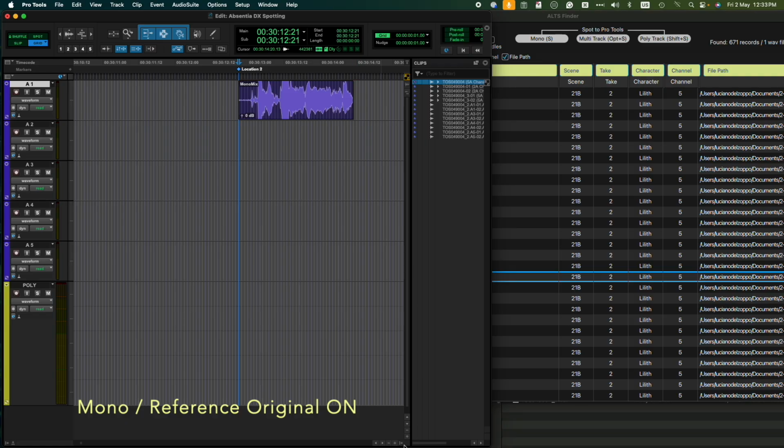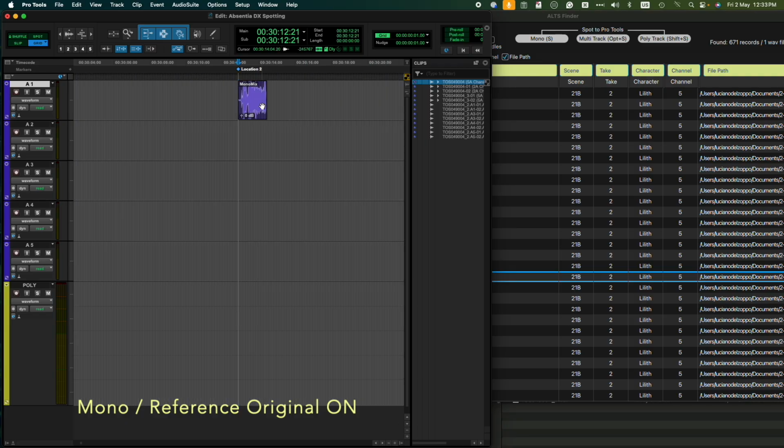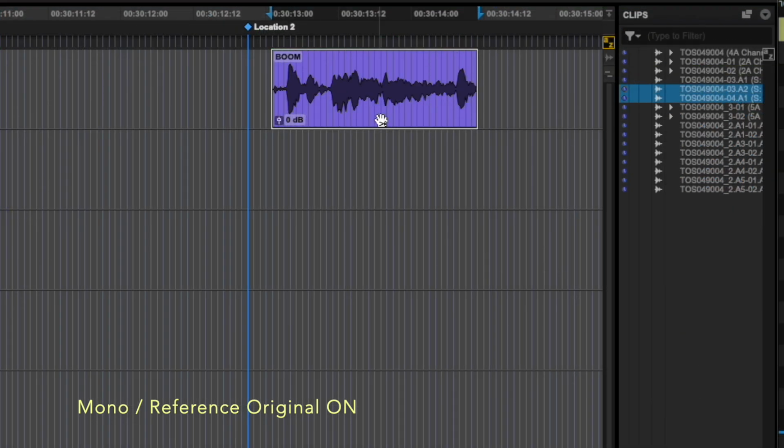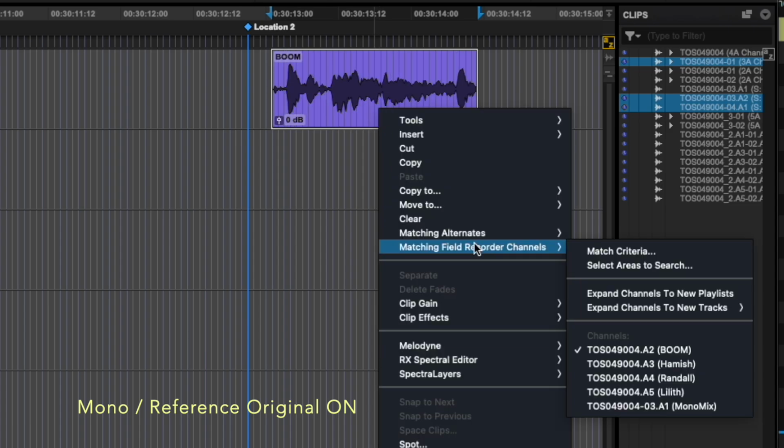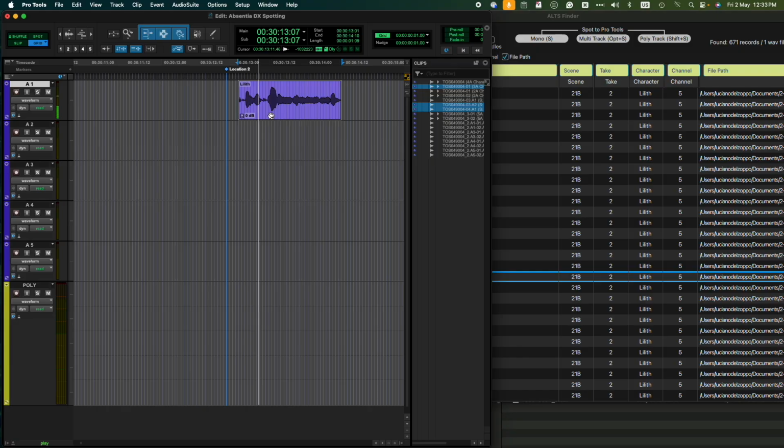Instead of creating a new file, it's actually linking directly to the original source file. That means we get full handles now, way longer than our default 5-second setting. And here's the really cool part. Because we're referencing the original, you can even swap out channels in Pro Tools later if you need to. Super handy when you're working with multi-mic setups and need that flexibility during your edit.